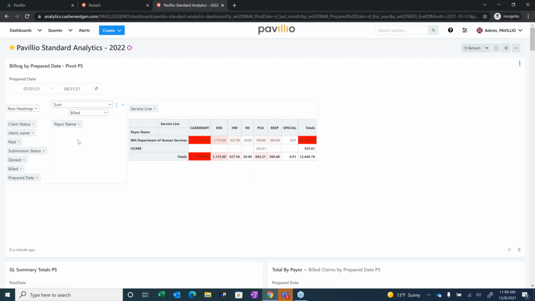So for each of these, we use the pivot table a lot throughout this dashboard because it gives you a lot of flexibility to look at things different ways. Billing information by prepared date, a submission report, this is very common. People want to look at it by payer. They want to see by service. They might want to see by client name or by status or by prepared date. Different options, different variations. And this gives you the flexibility to change the report on the fly any way you'd like.